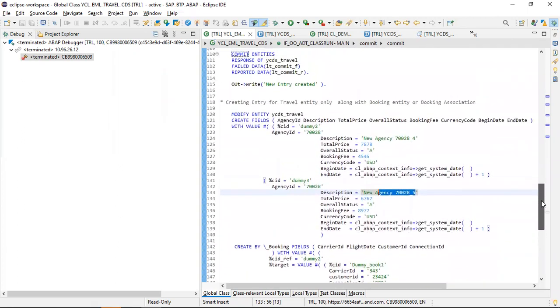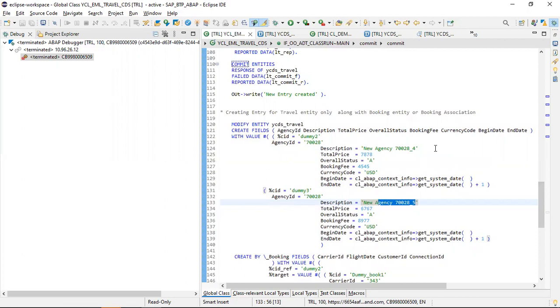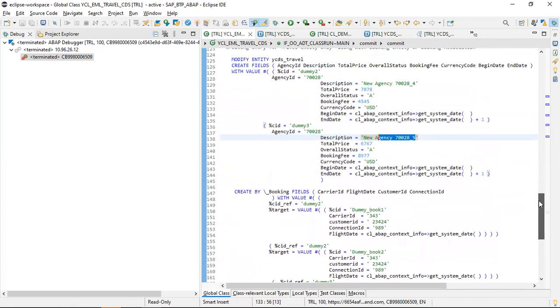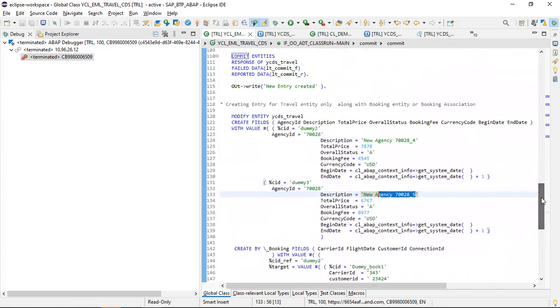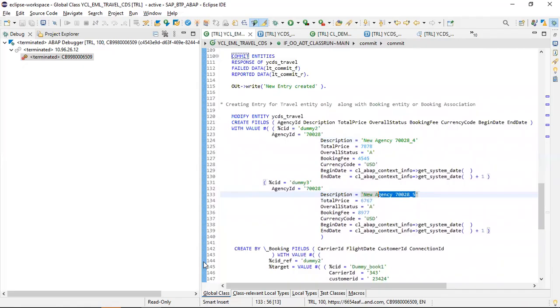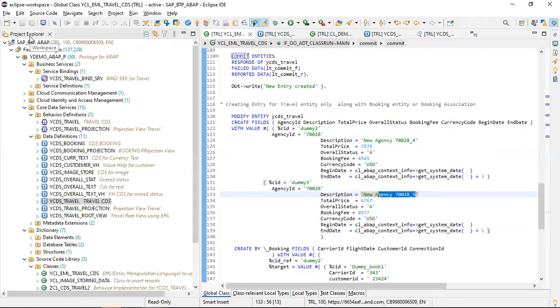So this is the way we can create the entries using EML, the ABAP EML statement, which is also called entity manipulation language. Okay, so from the backend we can directly create the entity. We can directly create the entries using this modify entity statement. Okay, if you want to verify the same entries at CDS level, then I can show the same here. How can we check the same?